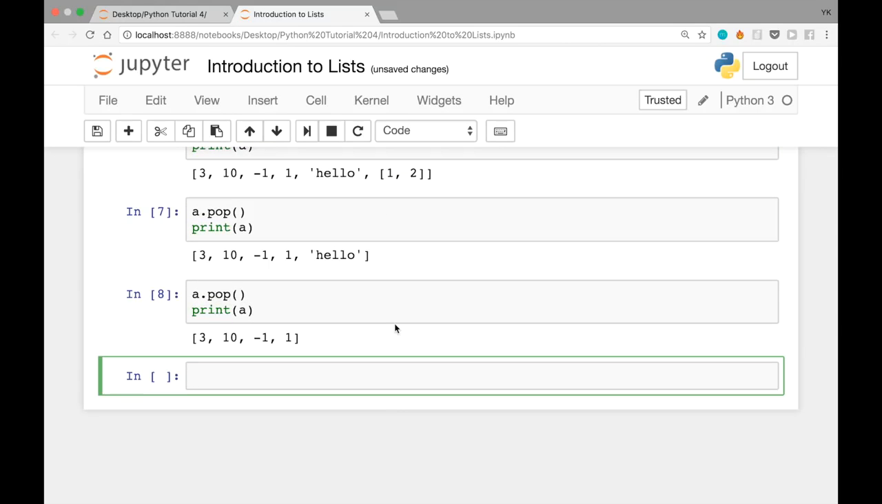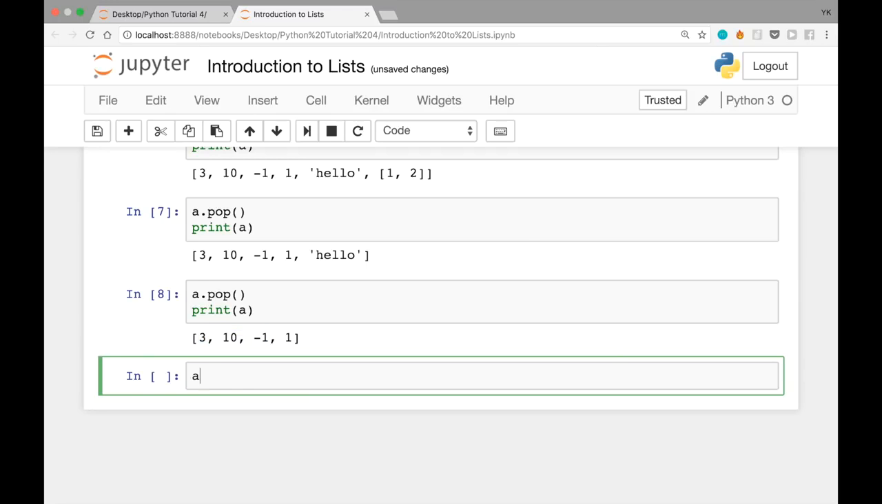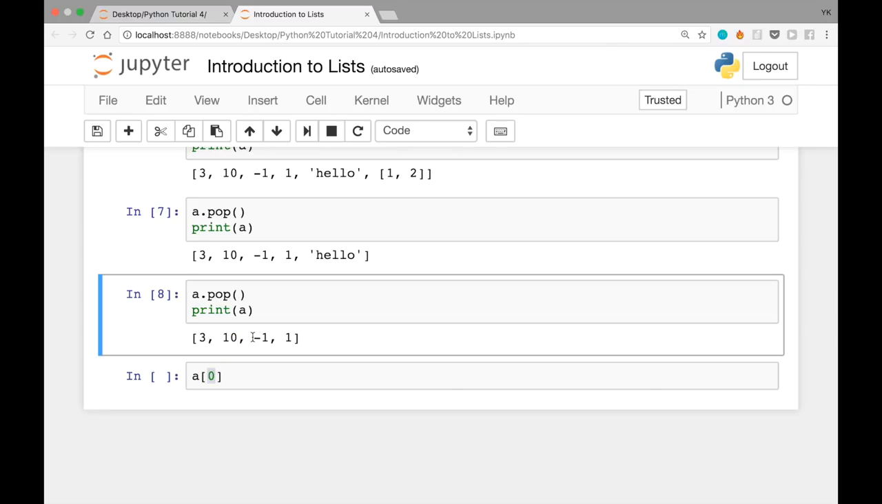Okay, what if you wanted to retrieve a specific item from this list? For example, the first item, the second item, or the third item. To do that, you can just write a square brackets 0, and this means retrieve the item from the list a with the index 0. And in Python, just like in many other languages, the index starts at 0. So the first item in the list has the index 0, and the second item has the index 1, the third item has the index 2, and so on.